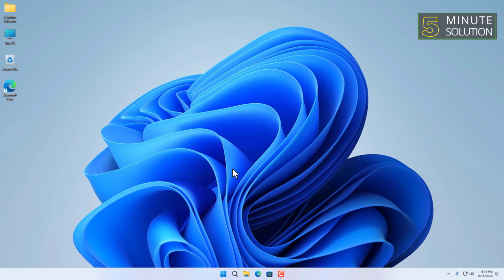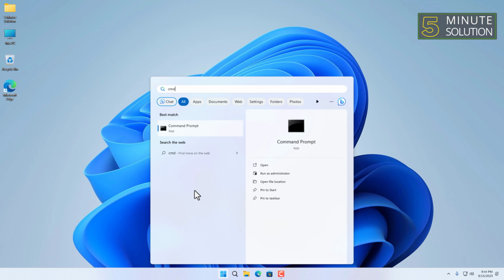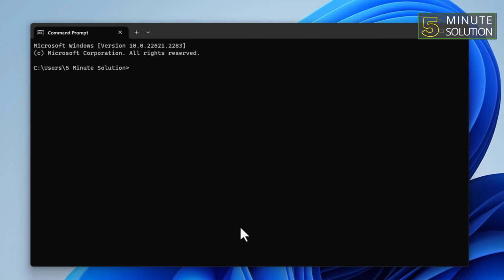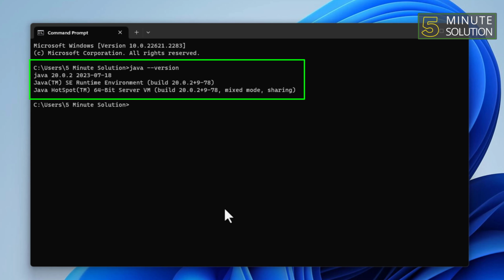Open the command prompt by pressing the Windows key, type cmd, then press enter. Now type java -version and press enter. You are now seeing information about the installed version. This means Java is installed successfully on this device.